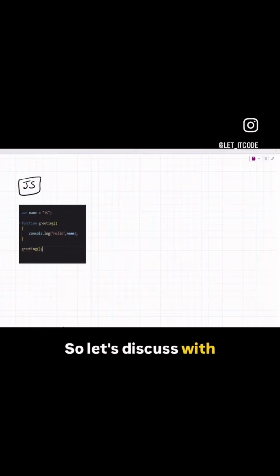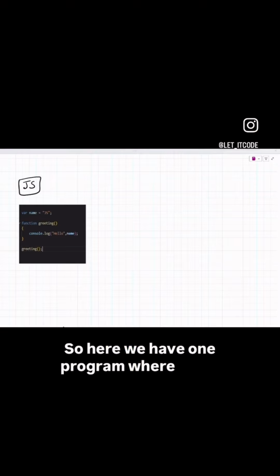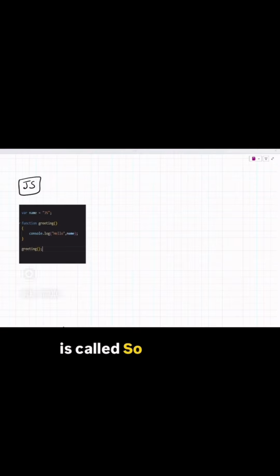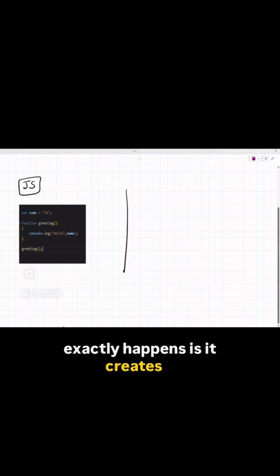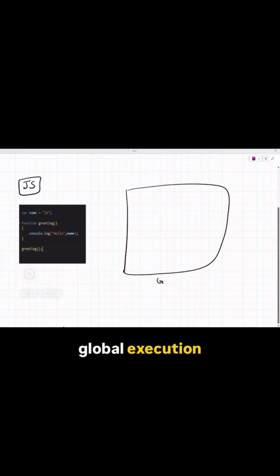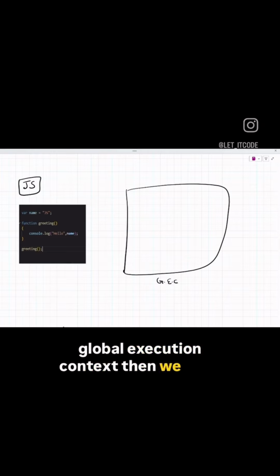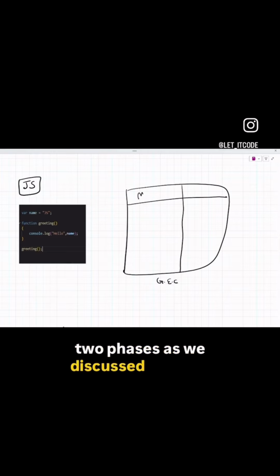So let's discuss with the help of this example. Here we have one program where it has one function called greeting and it is called. So whenever our code runs, what exactly happens is it creates a global execution context. Then we have two phases as we discussed, memory phase and the code phase.